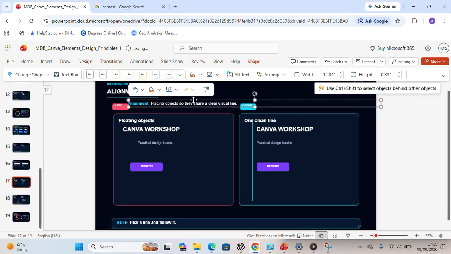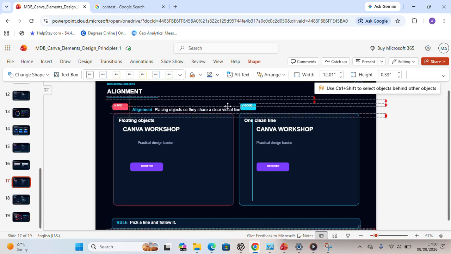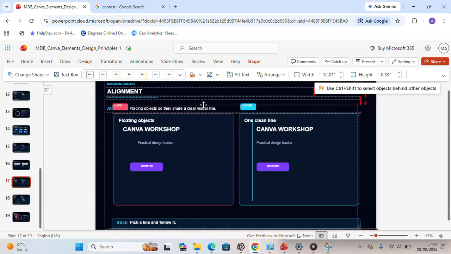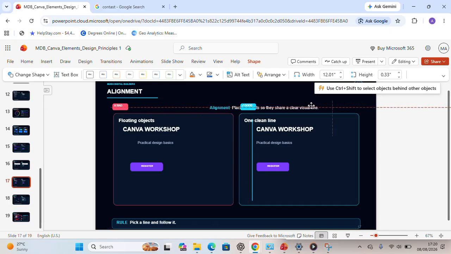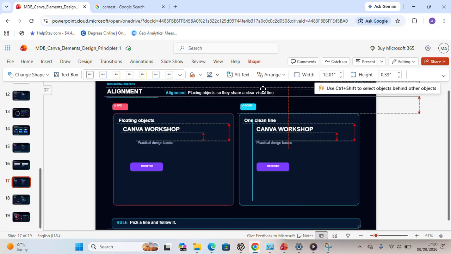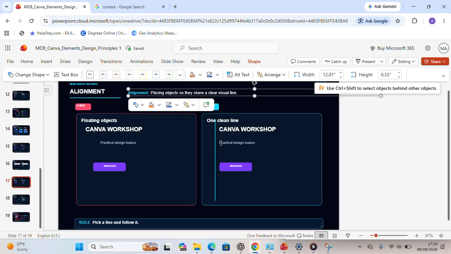Alignment is placing objects so they share a clear visual line. For example, there's a way I did this, but you could see the lines that go through this as I'm moving it. These are also in Canva. These are aligned because there is a way.